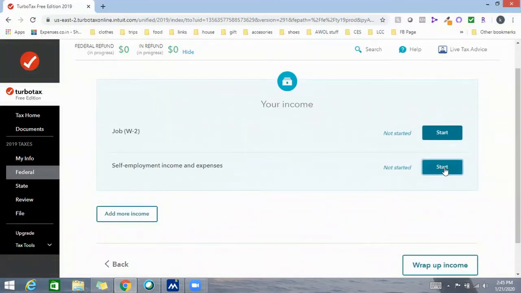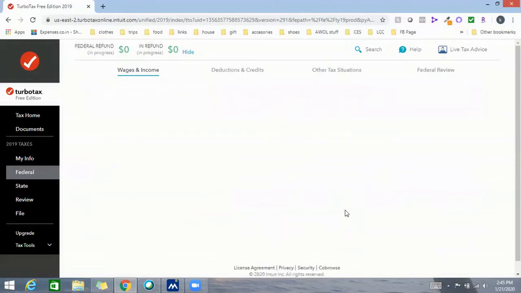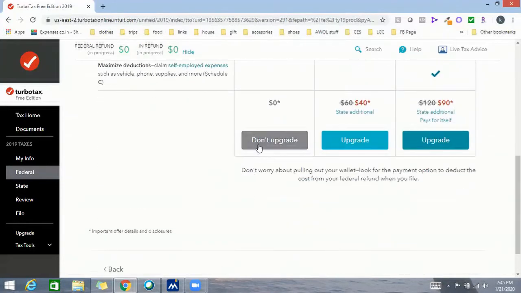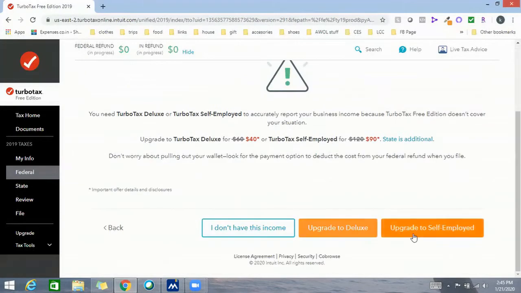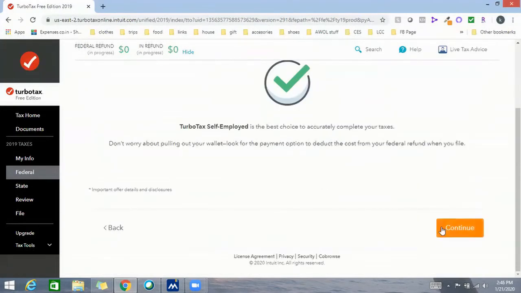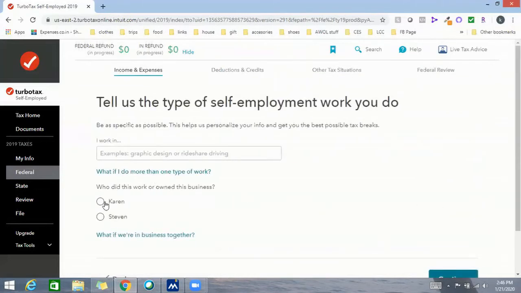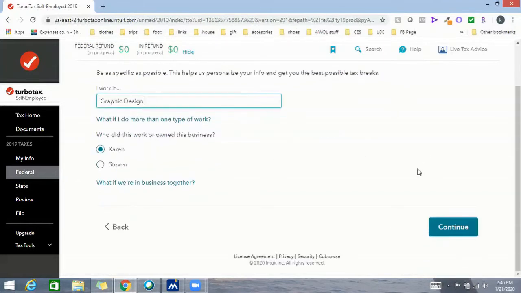Okay, I want to go in this direction. Let's say yes. Still free. Sure, whatever. Continue. Design. As per the example.